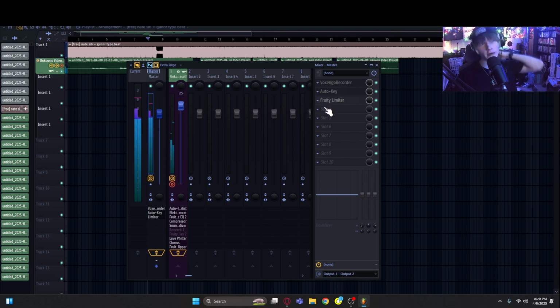And you could even do stuff like a compressor. So, the limiter, you could add that. You could even add an EQ onto the whole song, because everything has to go to the master.